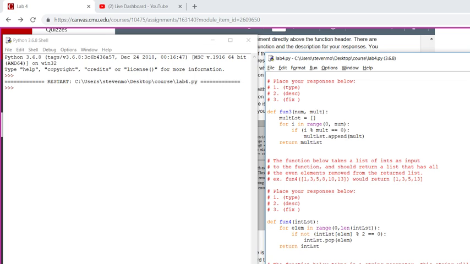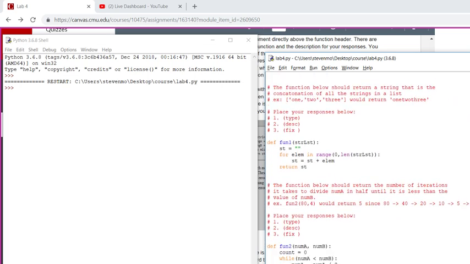So we'll skip over fun 0 because we already have that example in there. So this first one, the function below should return a string that is the concatenation of all the strings in the list. So if you give 1, 2, 3, it would return 1, 2, 3.